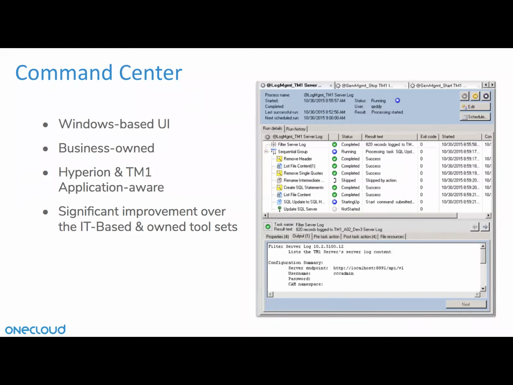It has lots of features like, for example, iteration or running parallel tasks and out-of-the-box capabilities with things like Hyperion Essbase or HFM or Hyperion Planning, and of course TM1, both on-premise and in the cloud. So those application-aware features really help drive Command Center to have those unique features specifically for those applications. And obviously it's a big improvement over the IT-owned tool sets, which again rely upon custom coding, custom scripting in order to connect and automate those applications together.